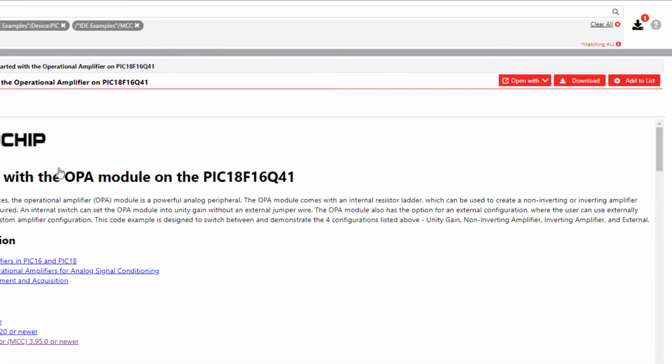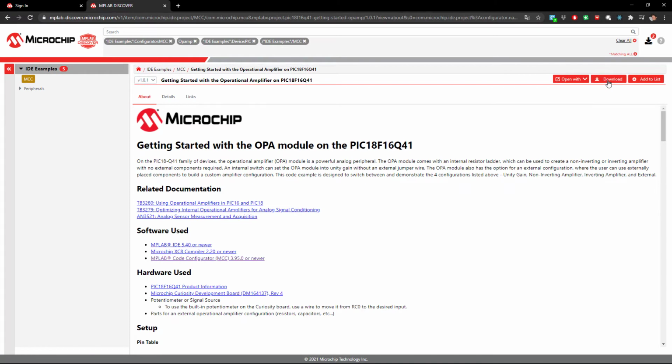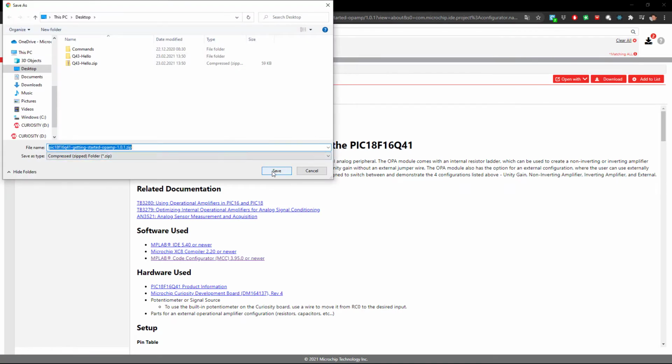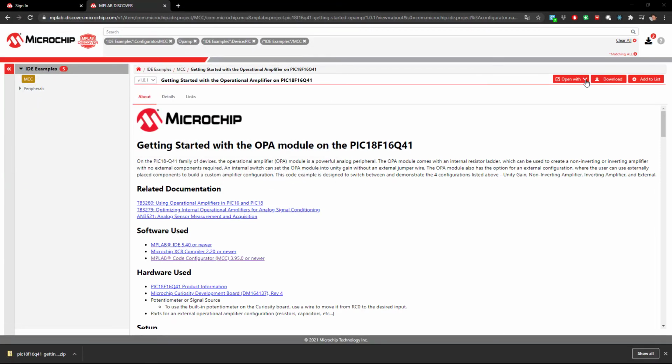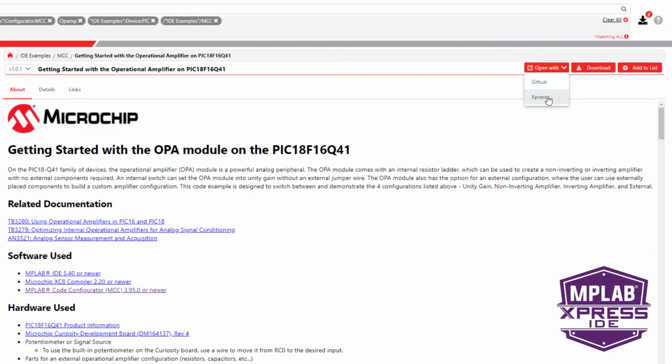Once you have found an example of interest, you have a few options. You can add this to your list. You can download it directly to use in MPLAB X IDE or Microchip Studio. You can open it in GitHub, or you can open it directly in MPLAB Express, Microchip's new cloud-based IDE.